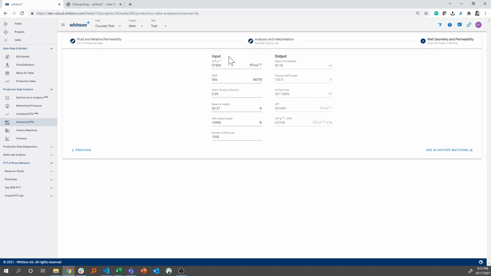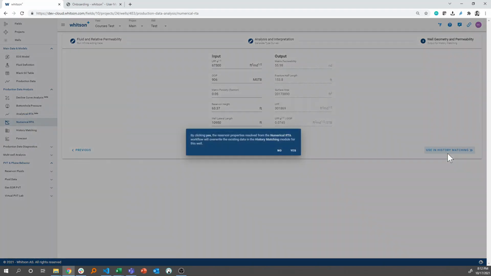And I'm not going to have an opinion whether we think this is right or not, but at least the history match is pretty decent. And the only thing that we then could do in addition to that is to resolve these parameters and put it into the history matching module.